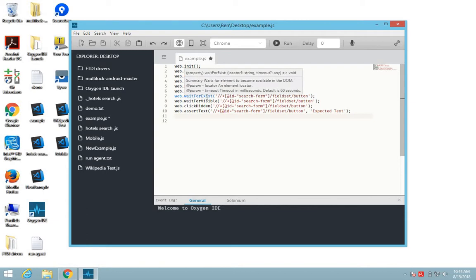Wait for exist simply waits for an element to fully load on the page. So you just pass it a parameter, and that's it. It waits till it loads. Wait for visible is waiting till it's visible on the page. So that's a little different, because this one doesn't have to be visible, but it can exist.